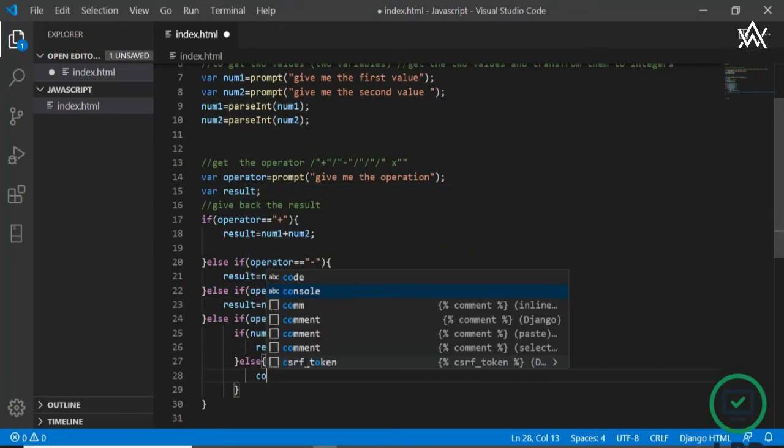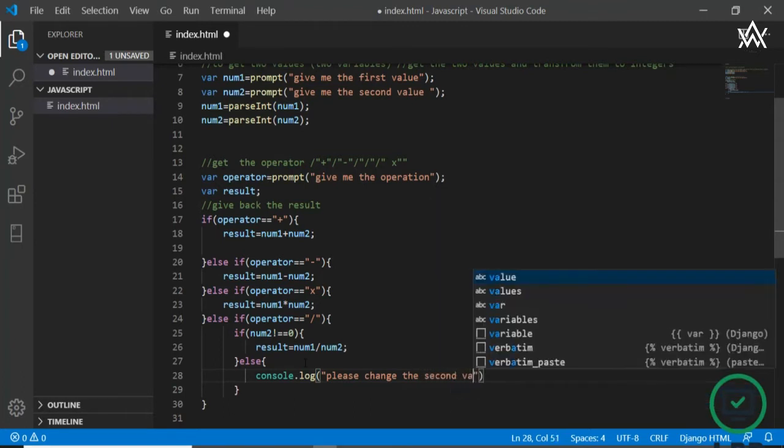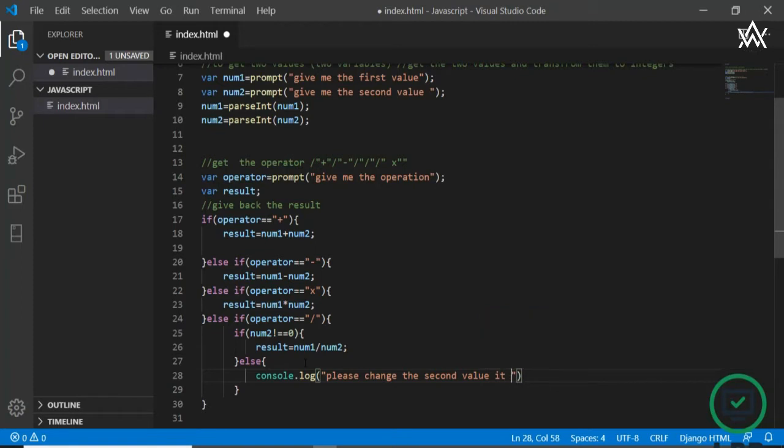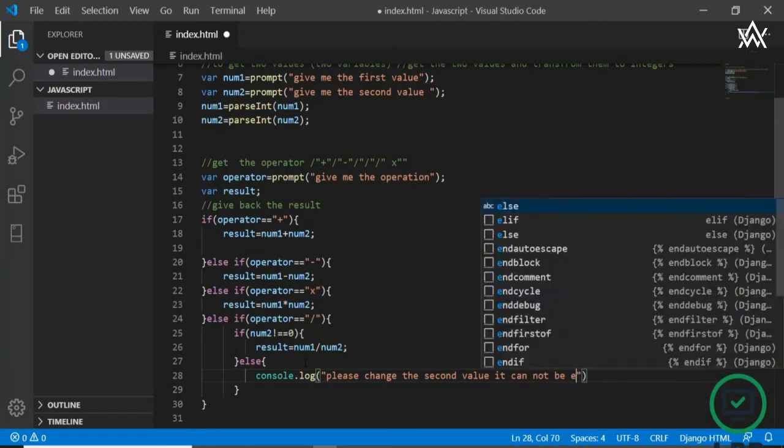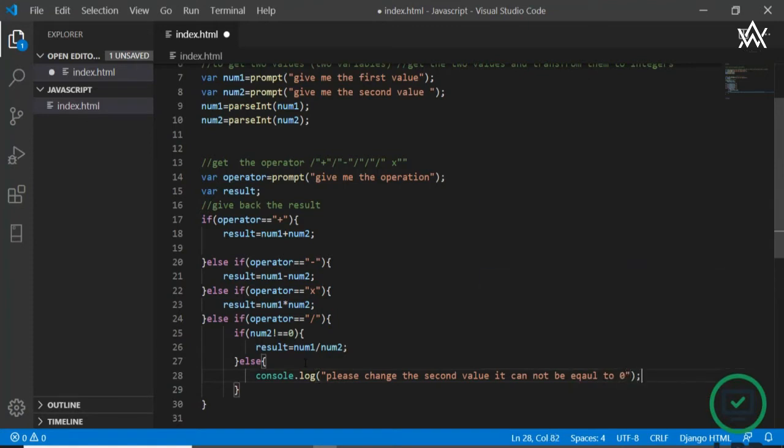I will just console.log, if num2 is equal to 0, "Please change the second value. It can't be equal to 0." Okay, just like that.